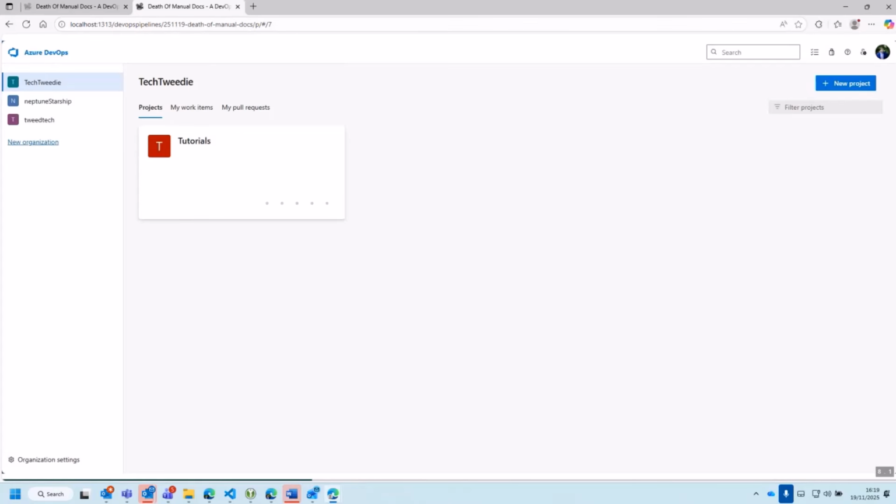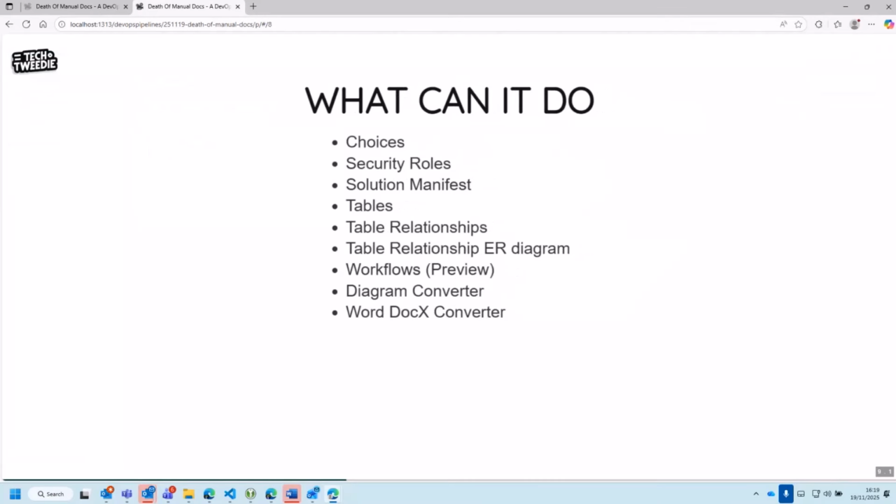So once you've got that into your environment, we can do quite a few things with it. It can document out our choices, our security roles, our solution manifest, which came from a request someone gave me, tables, table relationships, table ER diagrams, and workflows. It can almost do that. That's a preview feature. It's working, then not working. So yeah, we're not going to look at that. But it's a preview, you can play with it if you want. If it works for you, fantastic. If you can work out why it's not working, I'd really appreciate your feedback.